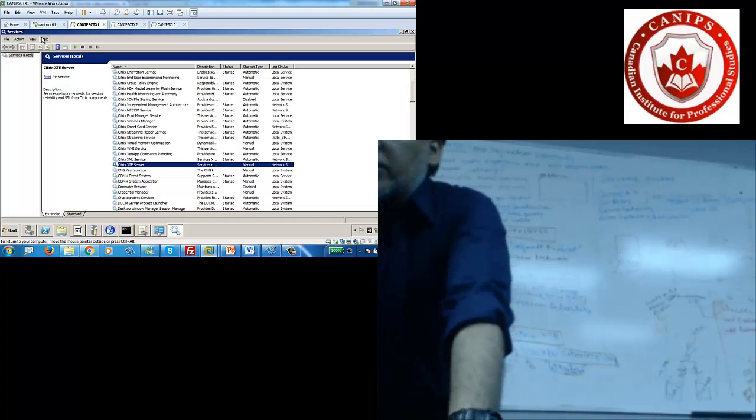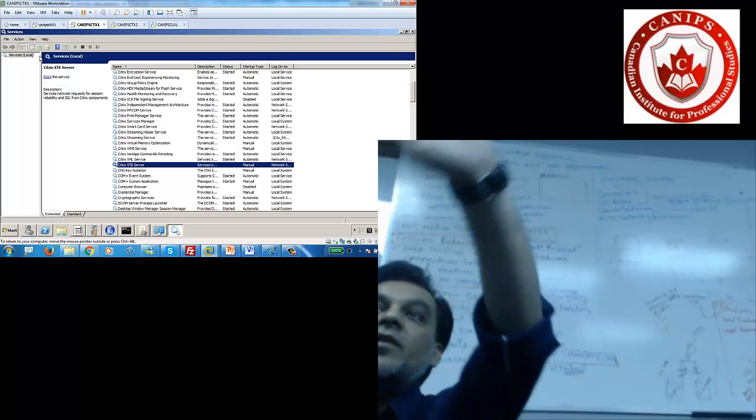And let's go to this location: C, Program Files (x86), Citrix, XTE, conf. Leave it stopped. On the XenApp server, on the same server, this XTE server. Yes, so it is stopped. This service is called XTE server. So you should find Citrix XTE server.